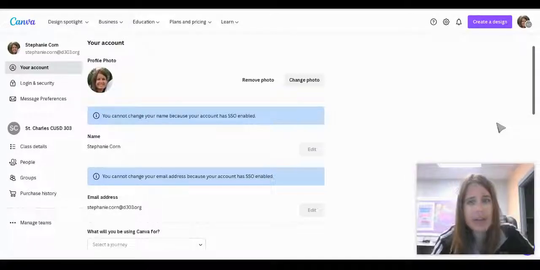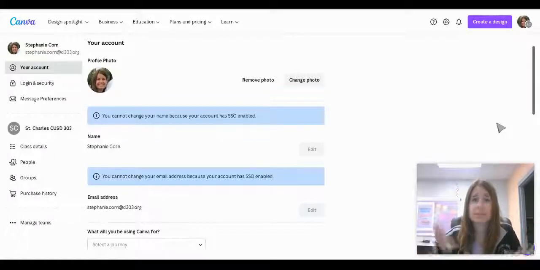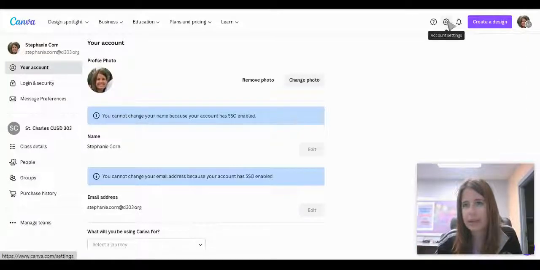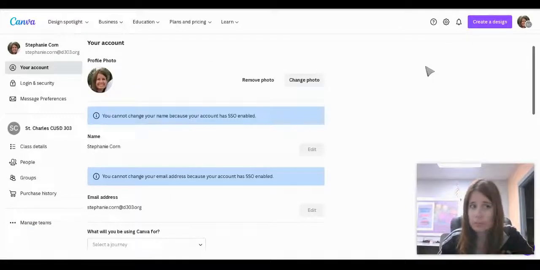And today we are going to look at how to set up your Canva account so that students can turn in their Canva assignments right into Canva. So here we have our account settings page. You get there by clicking on this icon when you've logged into Canva. Don't forget to log in via S-Link to be upgraded to our district account.